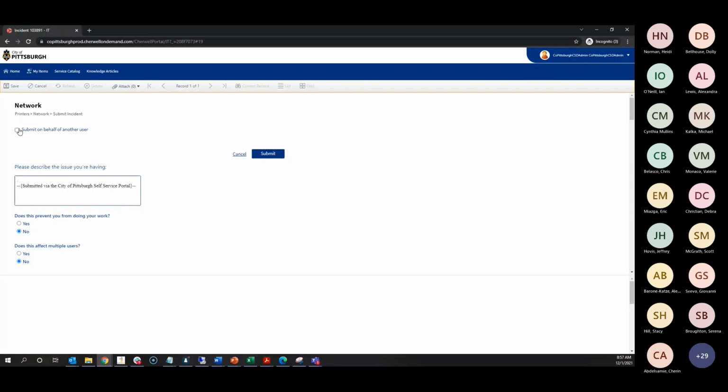Now, one thing you can do on here is you can submit this on behalf of another user. And so maybe your cubicle neighbor, if you guys are in the office, is having an issue but isn't near their computer, you do have the ability to submit on behalf of them. And then you're going to want to give a description of the issue that you're having here. And so in this case, I'm having a printer issue.